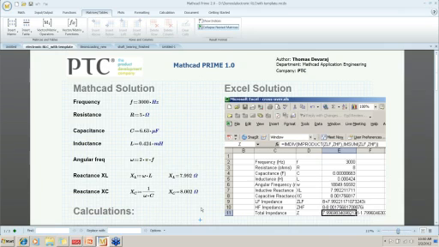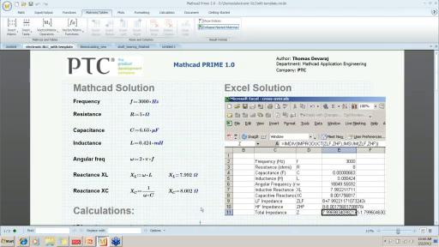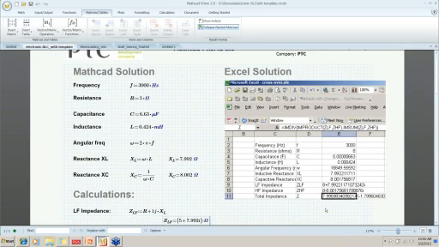Okay, so you can see here, this is just a reference point. This is what this file would look like in Excel. And we all know there's no visibility into what's going on. So now let's get past that and look at how we do this in Mathcad.